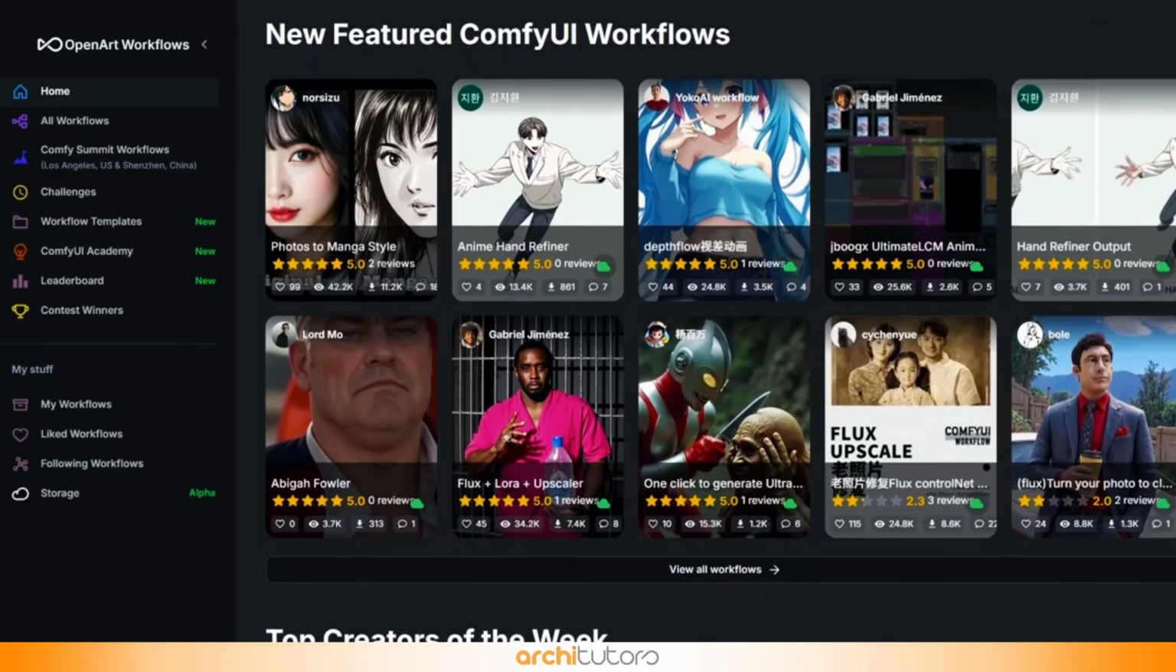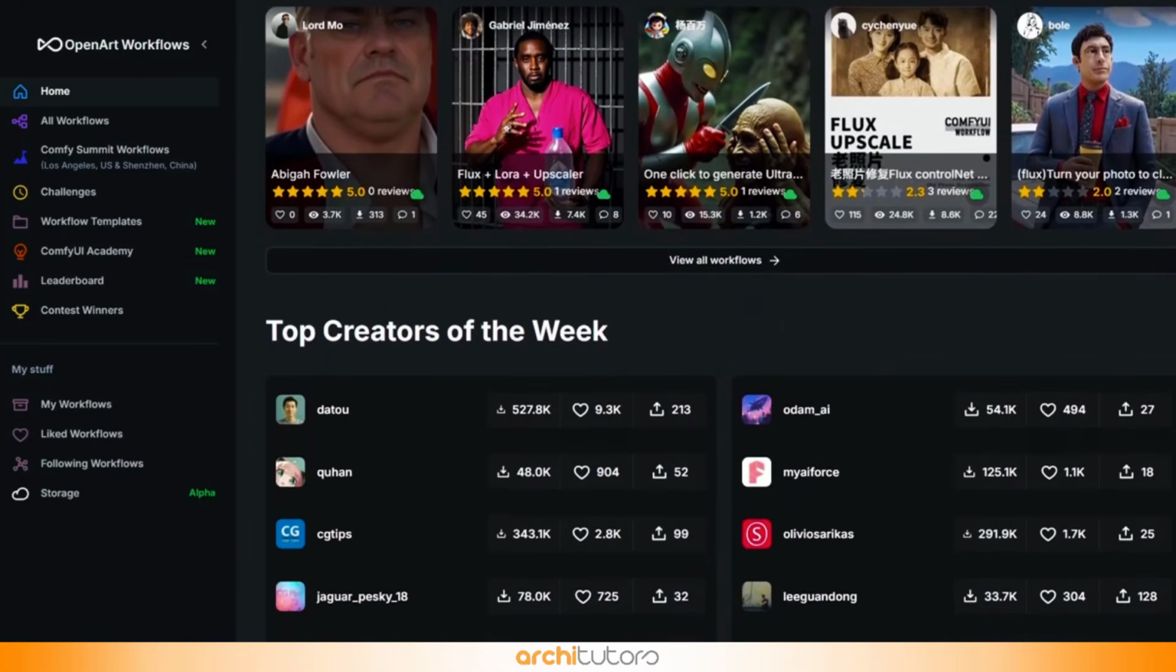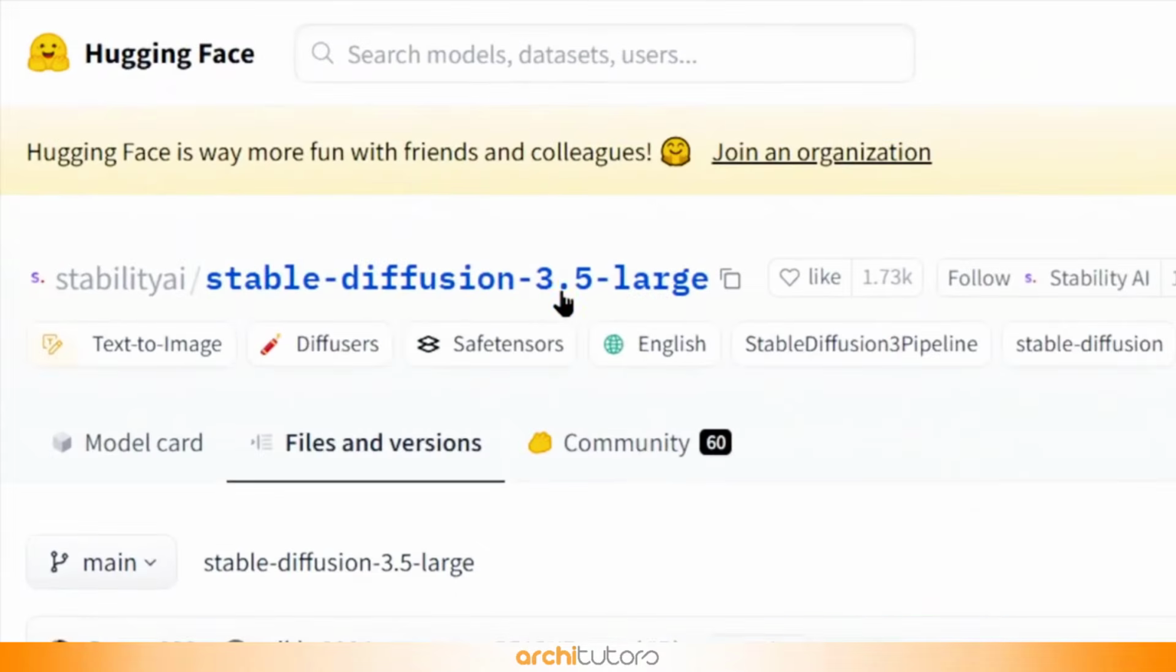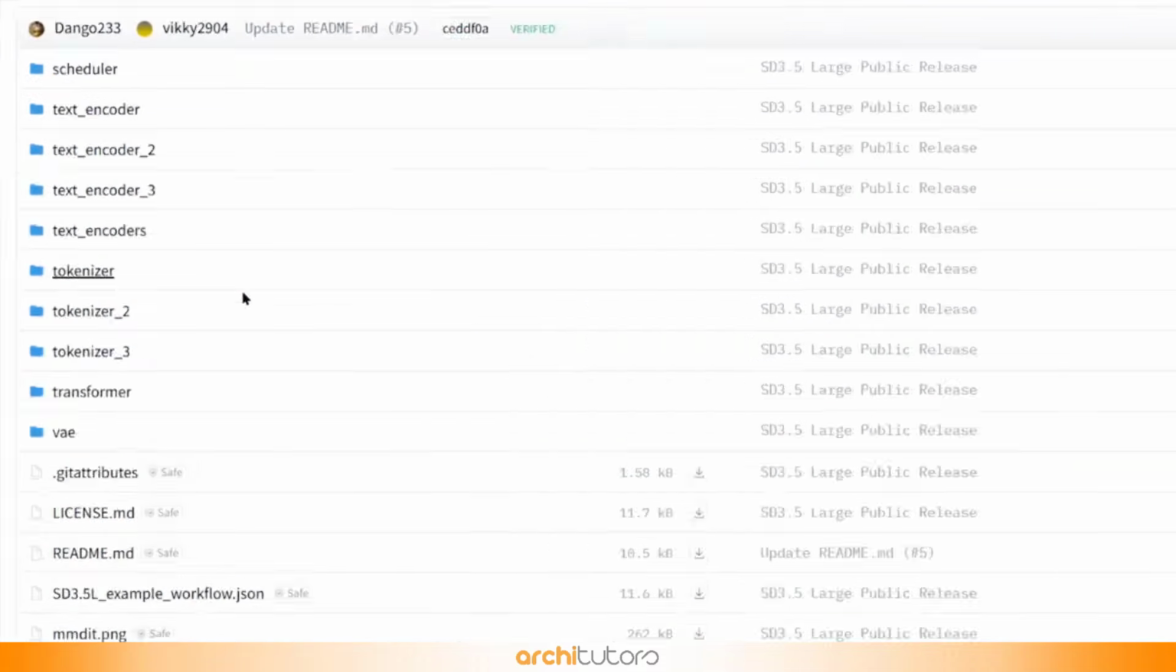ComfyUI ships with 4 starter workflows: image generation, image to image, and more. Think of them as cheat codes to get you rolling. And if you want more, the community's got your back. Sites like OpenArt are packed with shared workflows you can download and remix. Let's load up Stable Diffusion 3.5.